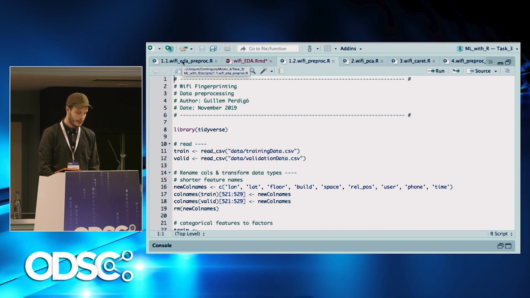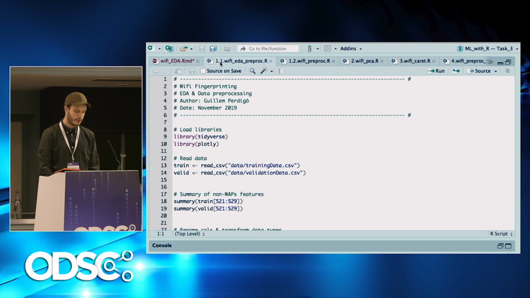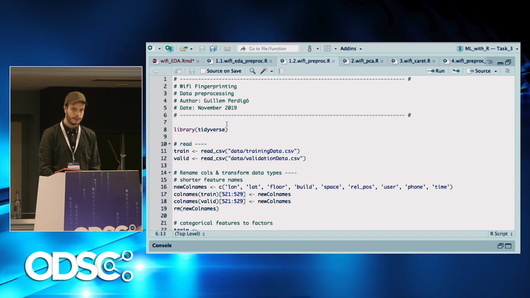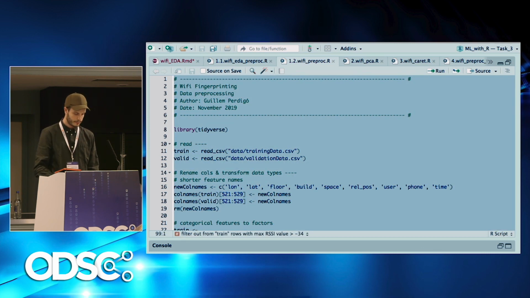I have some scripts labeled 1.1 and 1.2. You can run either of those. The 1.1 has exploratory data analysis in it, and the other only has the code that applies some transformations to the data. So I'll run that.